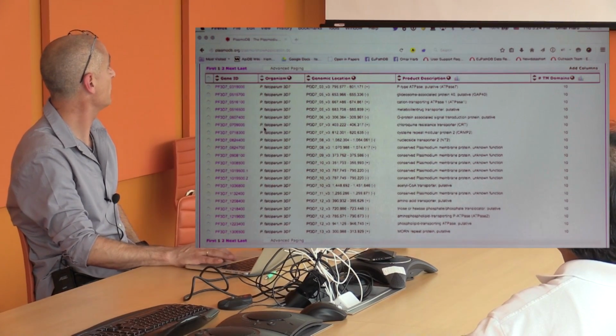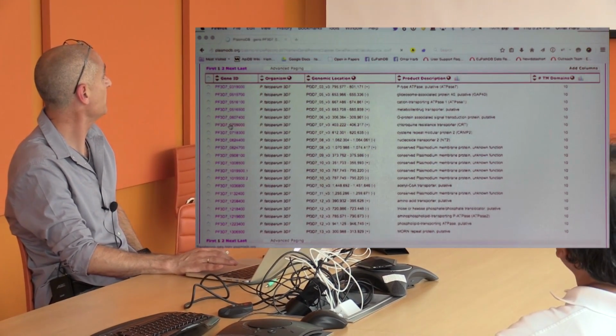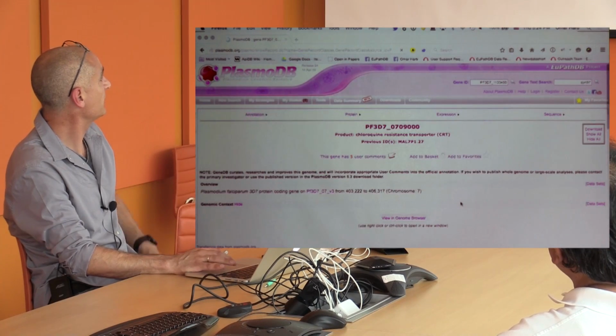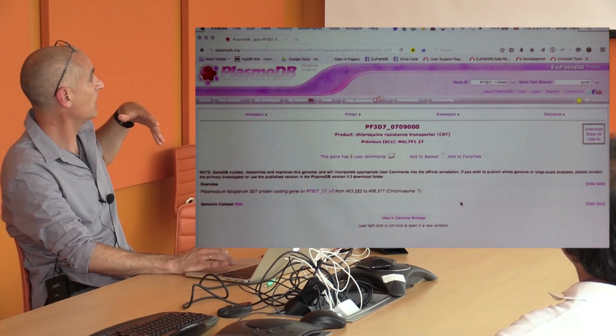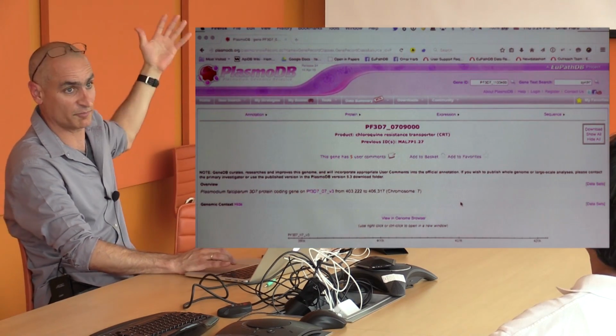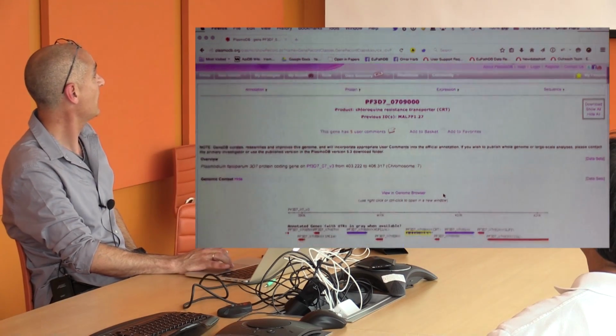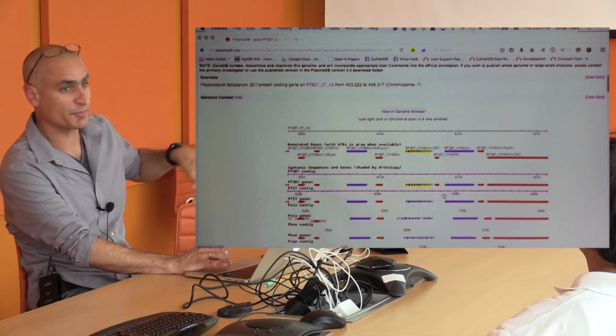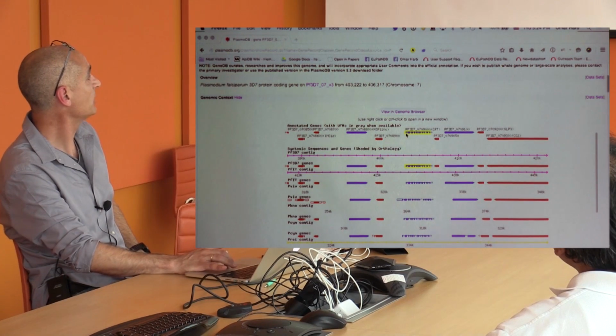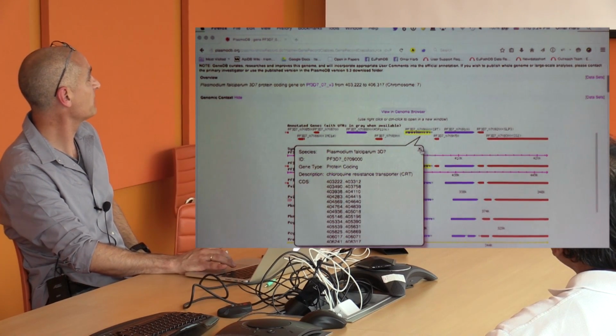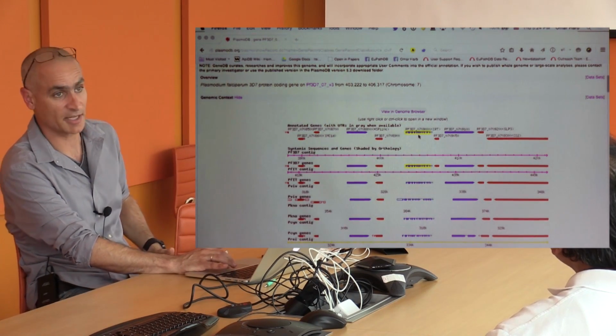And so you can go to any of these genes by simply clicking on the gene ID. And when you go there, you get this sort of Wikipedia or encyclopedic view of a gene. And you can go down and look at exactly what I was showing you in the presentation. Here's the gene. It has multiple exons. These are not the transmembrane domains, but the exons of the gene. So it's a multi-exon gene.